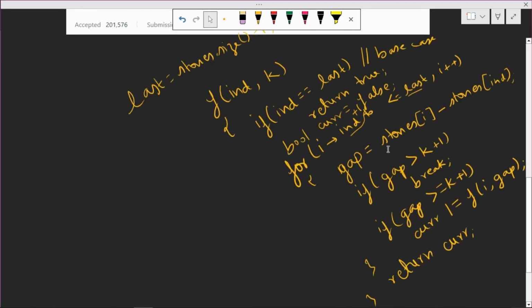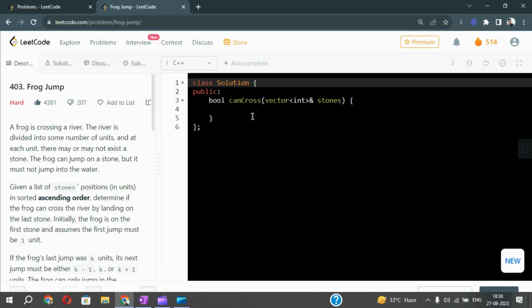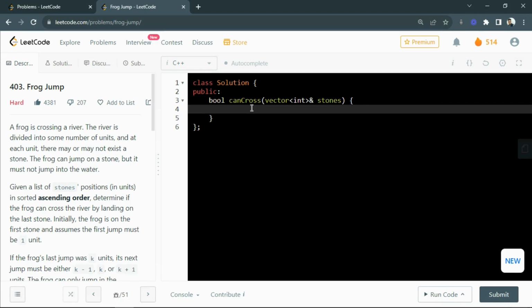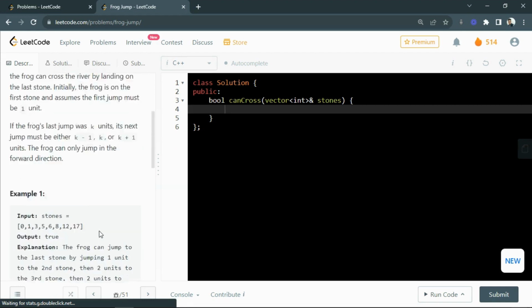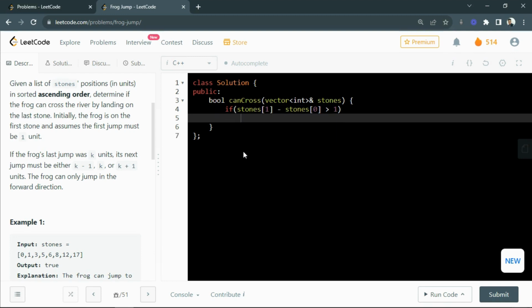Sorry, I'm writing sideways. I'll try to improve it in further videos. So now let's see how to code it. So we first need to address the first condition, that is the first jump is only of length 1. So if stones at 1 minus stones at 0 is greater than 1, that means the difference between given stone and the first stone is greater than 1, we simply need to return false.